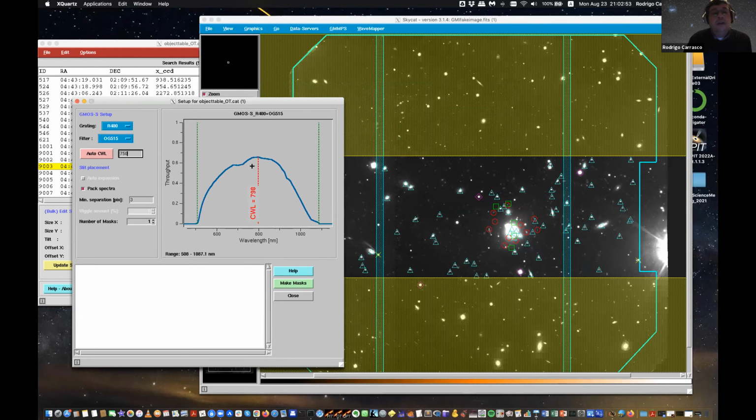Here, by default, the system uses the blaze wavelength for the grating R400. And you can basically increase the separation between slits. By default it is 4, but you can reduce to 3, but 3 or 4 is okay. And you can pack the spectra, but for the nod and shuffle there are no differences.